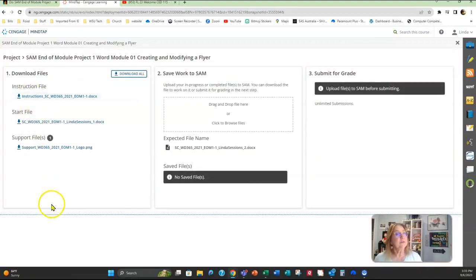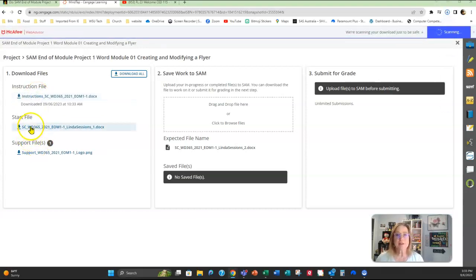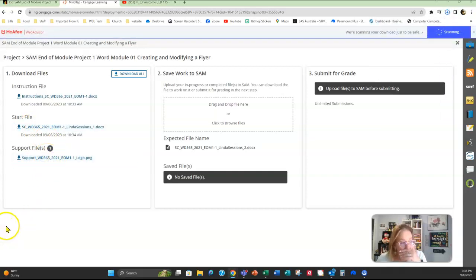And a little different from Excel is that we have 3 files we need to download. We've got our instructions, so I'm going to select that. We have our Start file. I'm going to select that. And then we have a support file, so I'm going to select that.